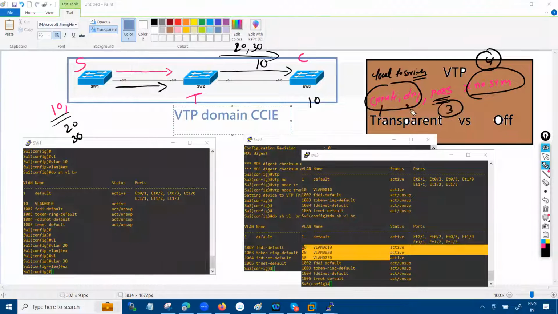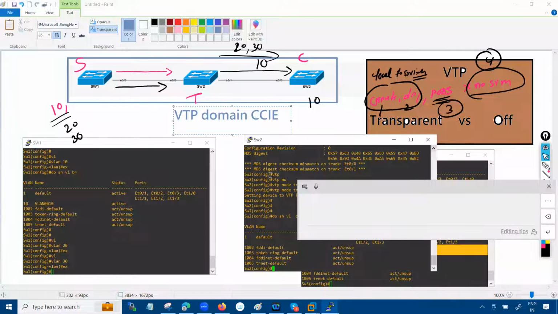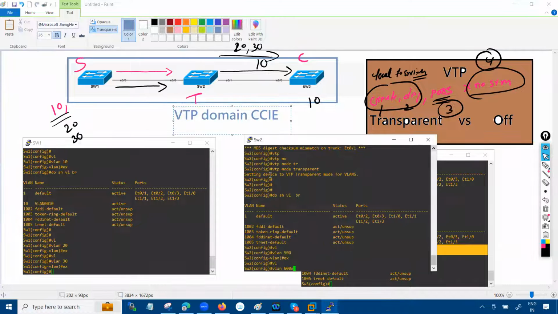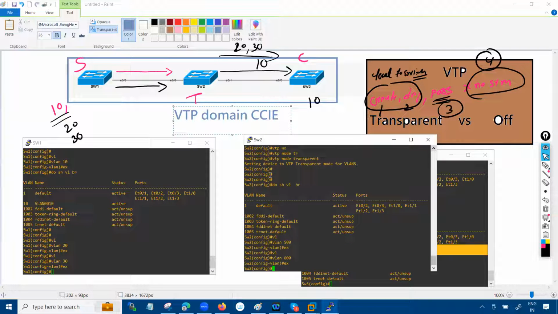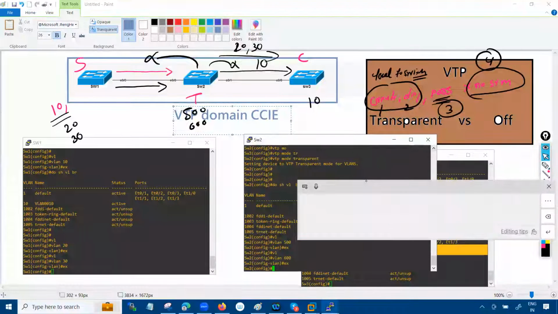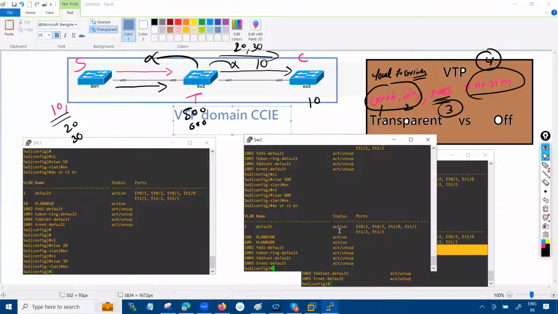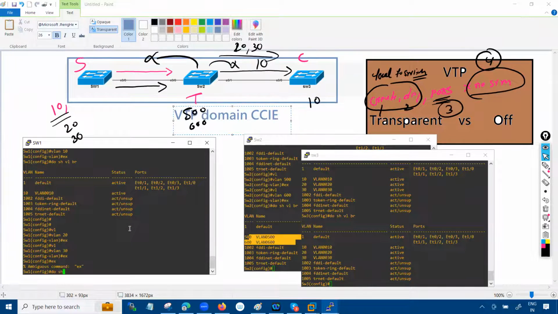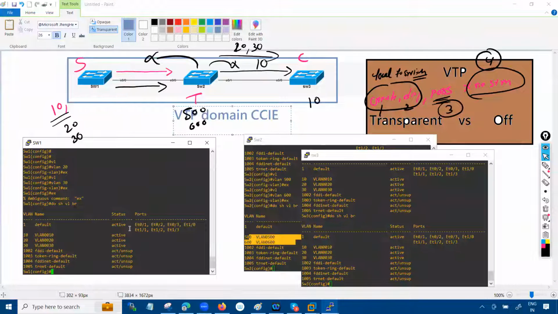Now, how about points 1 and 2? Create and delete, but only local to the switch. If you go to switch 2 right now and create VLANs, for example VLAN 500 and VLAN 600, I'm only creating them locally on the switch. I'm not passing this information to any devices. So on switch 2 I do have 500 and 600, but I'm not sharing this with anybody. If you do show vlan brief, I don't have it, and even if you check on switch 1, I don't have it. So that's the beauty of transparent.